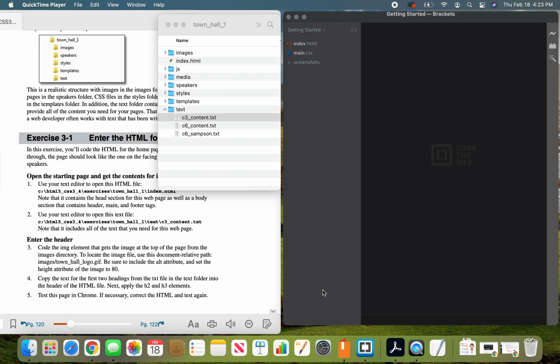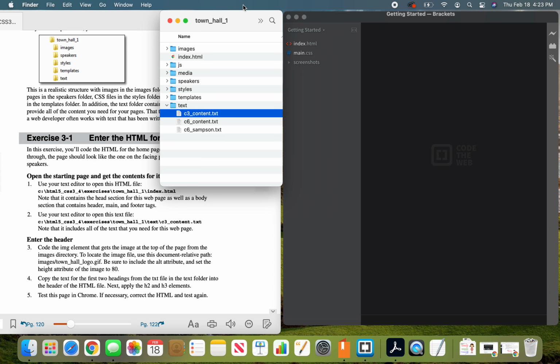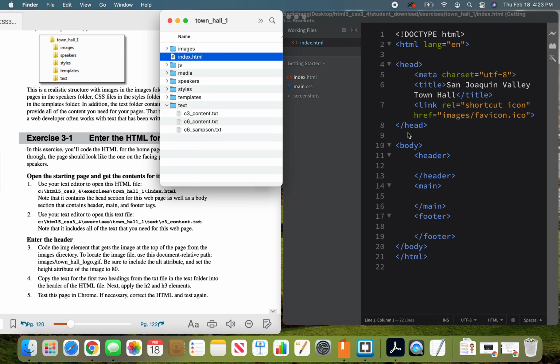Exercise 3-1 in the book, so the demo. I'm going to move this over here. So I have my instructions over here, my Brackets editor, and then I've got my folder structure here provided in the book resources. What it tells me to do is first to open up, inside the exercises Town Hall 1, the index page of the website. So I'm going to click on that and drag it over to my Brackets and it'll open up right away.